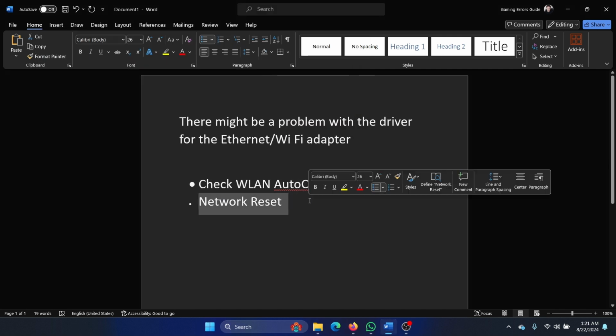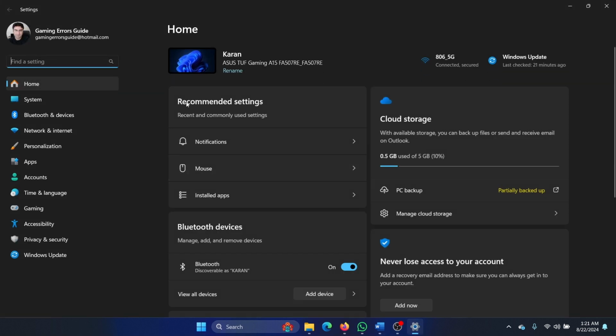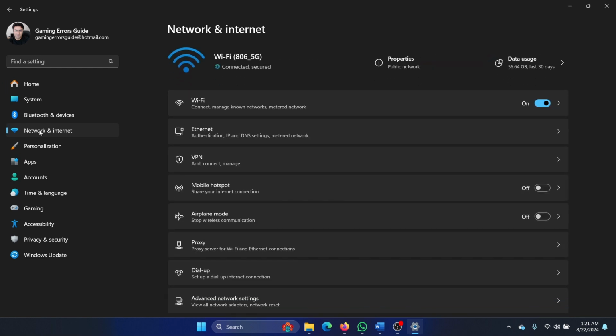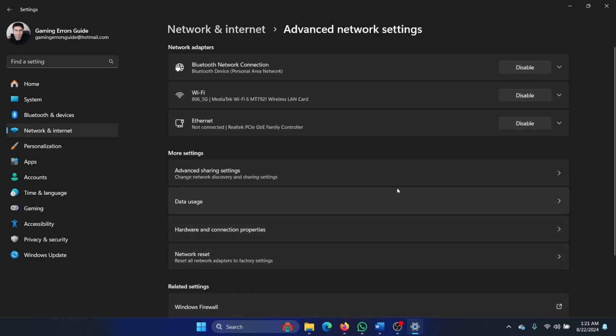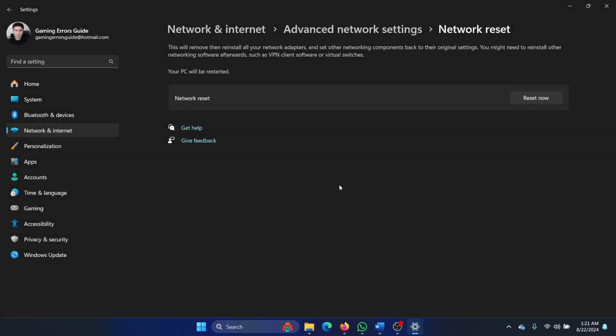The next solution is a network reset. Right click on the start button, select settings from the menu, and then select the network and internet tab on the list on the left hand side. Select advanced network settings, click on network reset, click on reset now, and then click on yes.